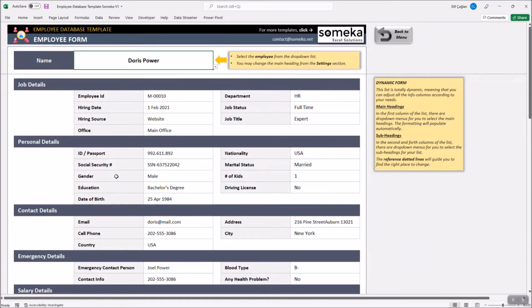Employee form. This sheet lets you to produce dynamic forms for each of your employees. You may adjust both main headings and also the subheadings. These are all dynamic. Let's clean our table and produce a new one.